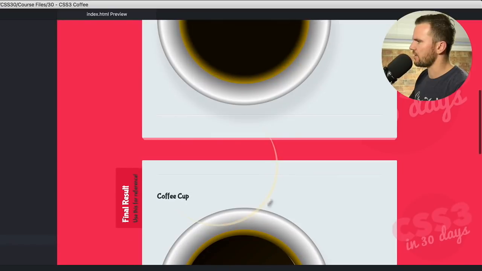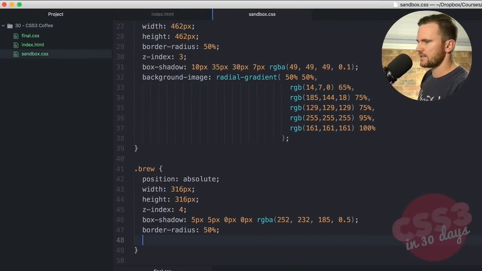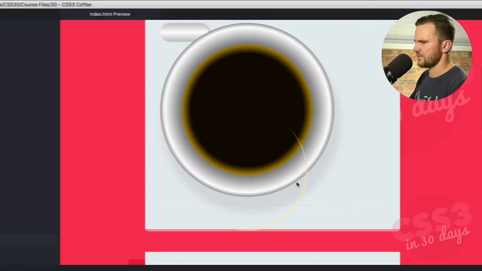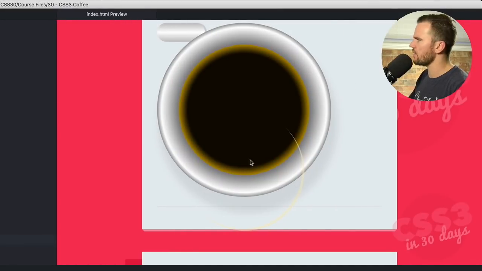You will see it here and somewhere down where it shouldn't be. So we're going to position that in the correct spot. So let's say top 50% and then left, well, it's going to be about 70 pixels in. Save that. Okay, so something is going on here.